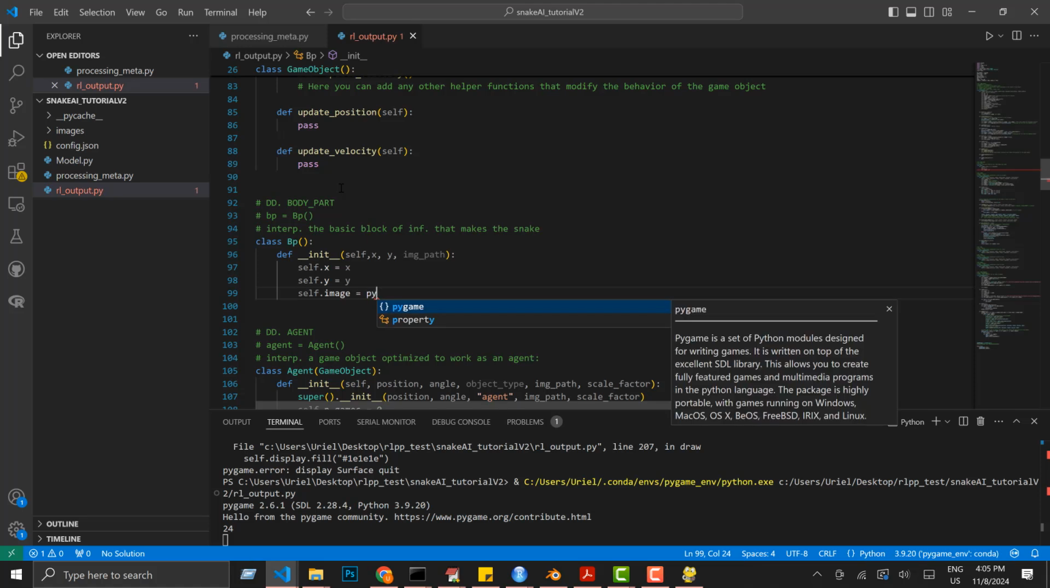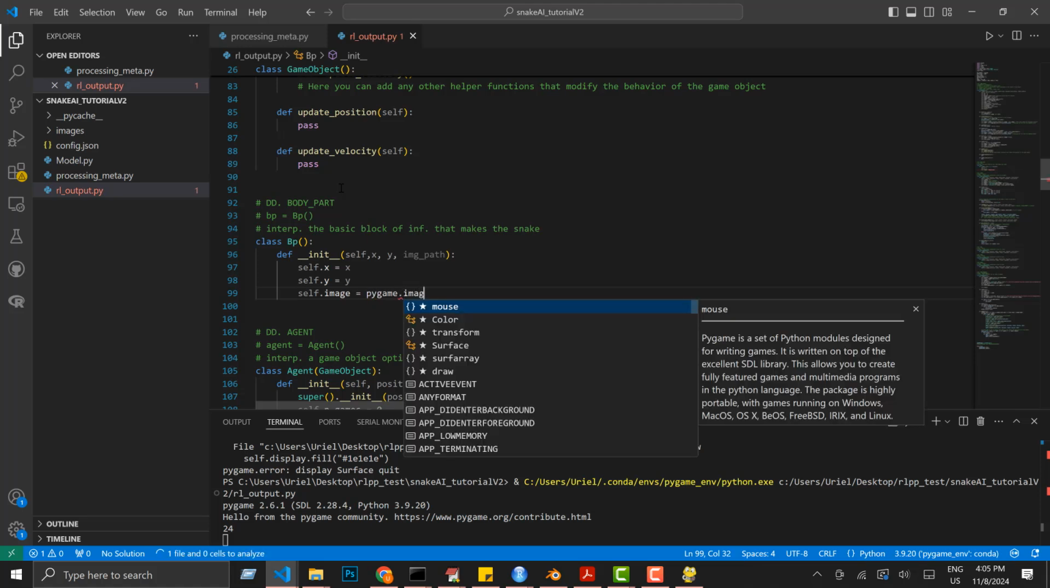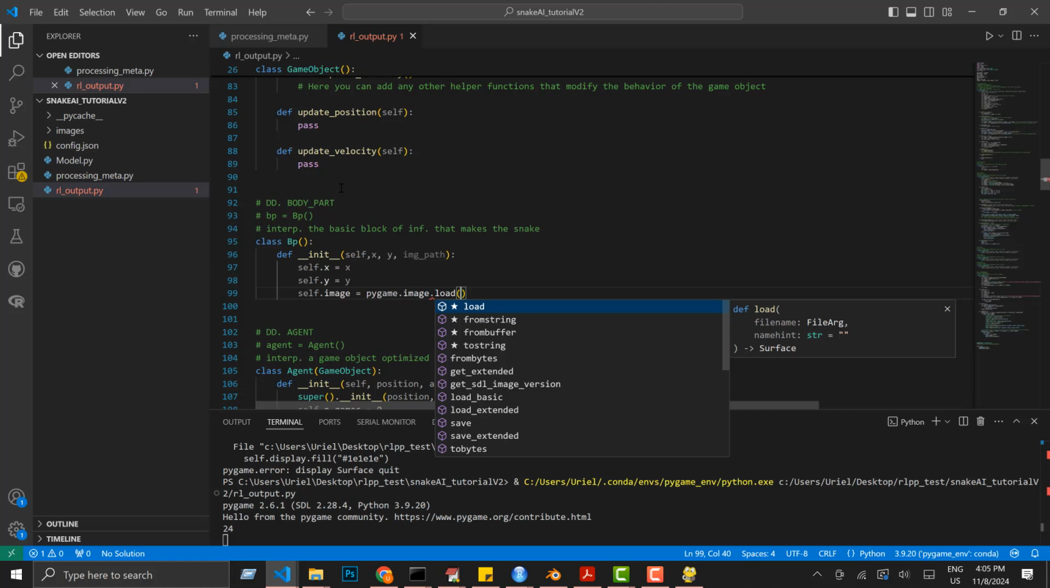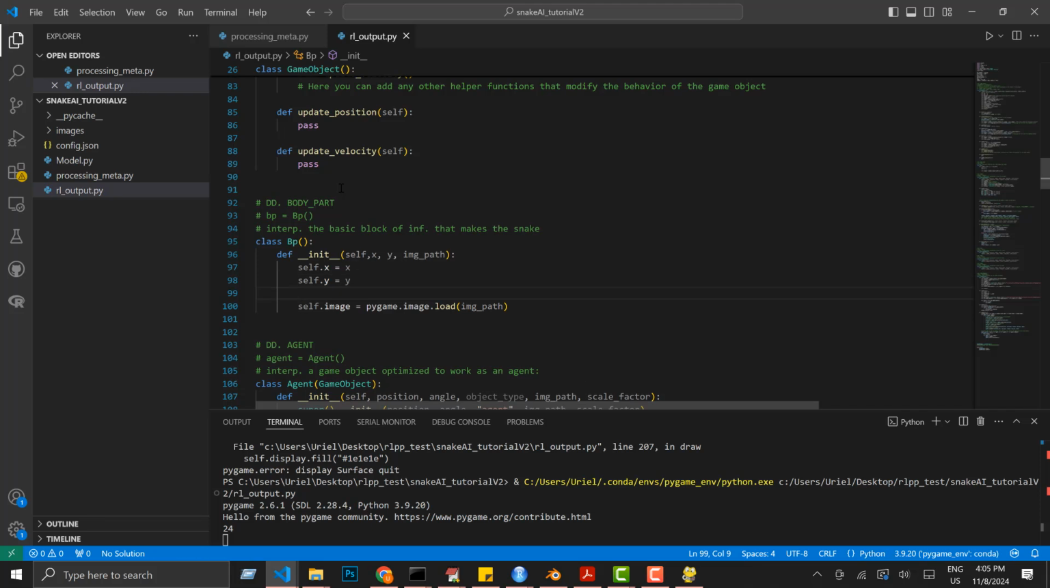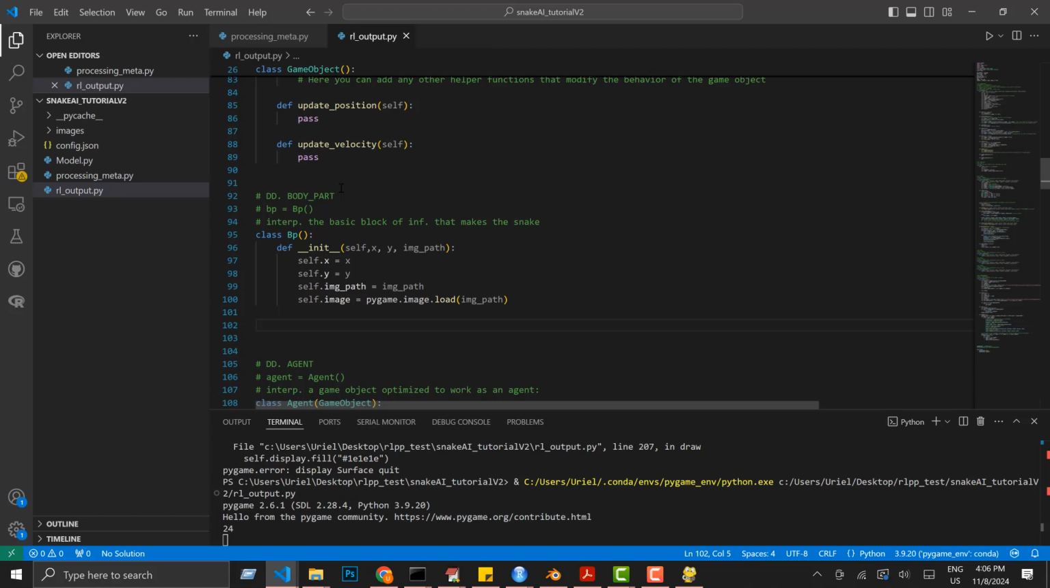from the image module from the Pygame library, the image path. Let's call it here. Now, because we may need to use it later, let's just store the image path as an internal component of our body part class. We can call it here image path. There we go.